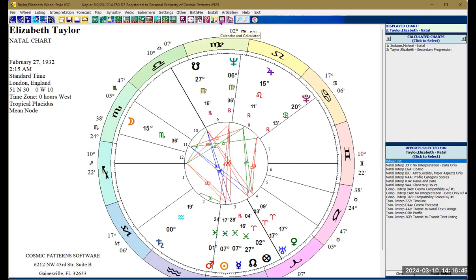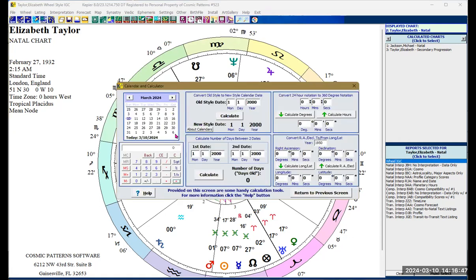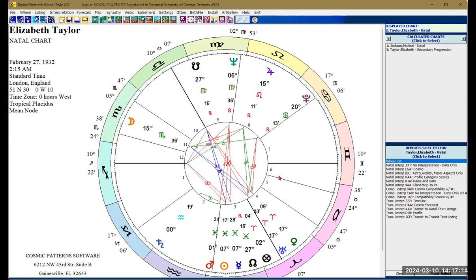And the next one is the calculator. This is a really cool feature, and you may not need this in the future, but it is right there for you. It's very, very simple to use. You can convert an old calendar to a new calendar in here, for example. And here you can convert 24 hours to 360 degrees and all that stuff. These are all manual things, and we put it there just for fun.